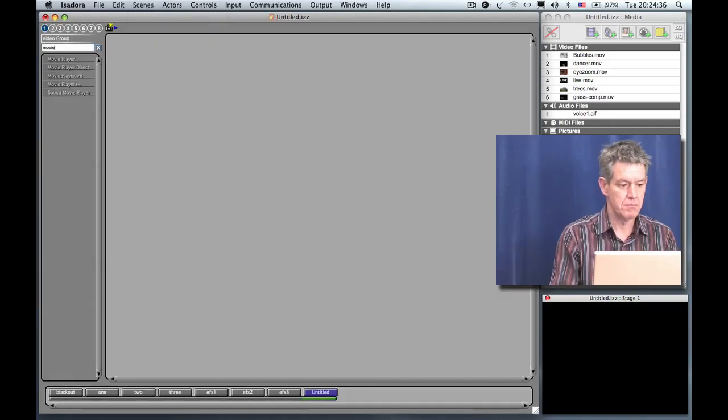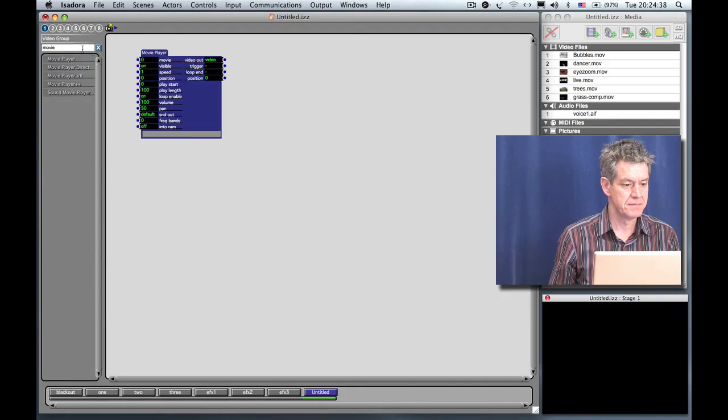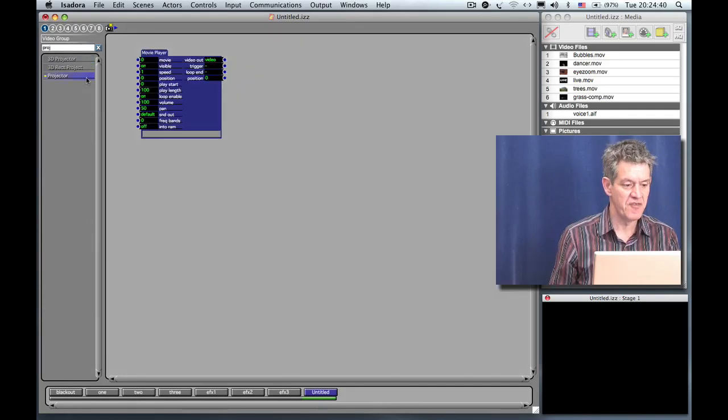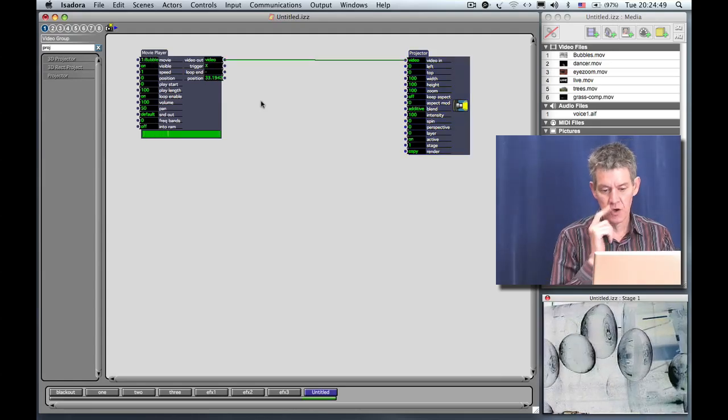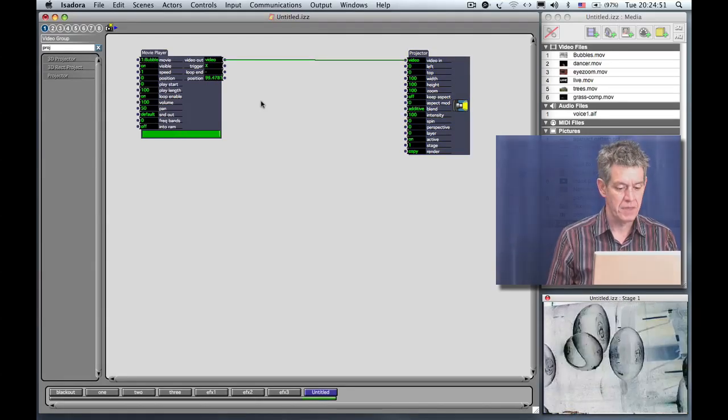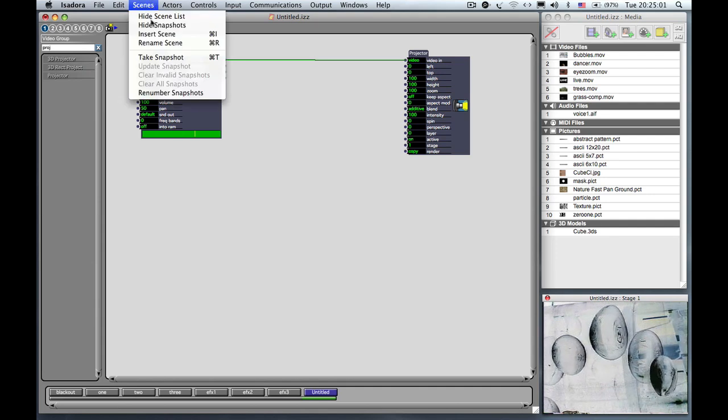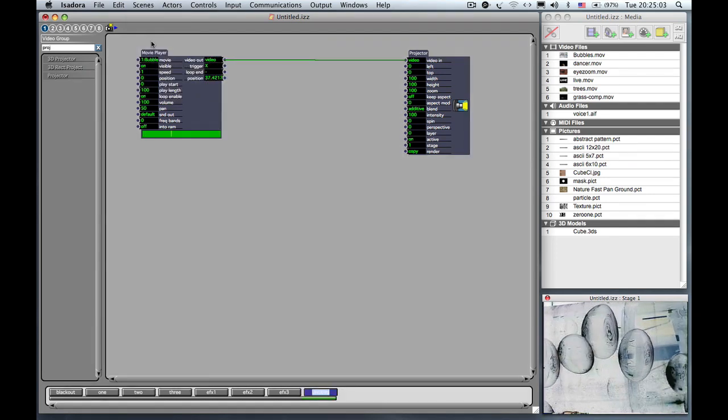And again, movie player, and a projector. We're not going to use any effects at this moment. We're just going to hook this up directly. So movie player and projector, and let's choose movie number 1. So we've got the Bubbles movie playing, yeah? Let's also rename this scene right away, and we'll call this Time.